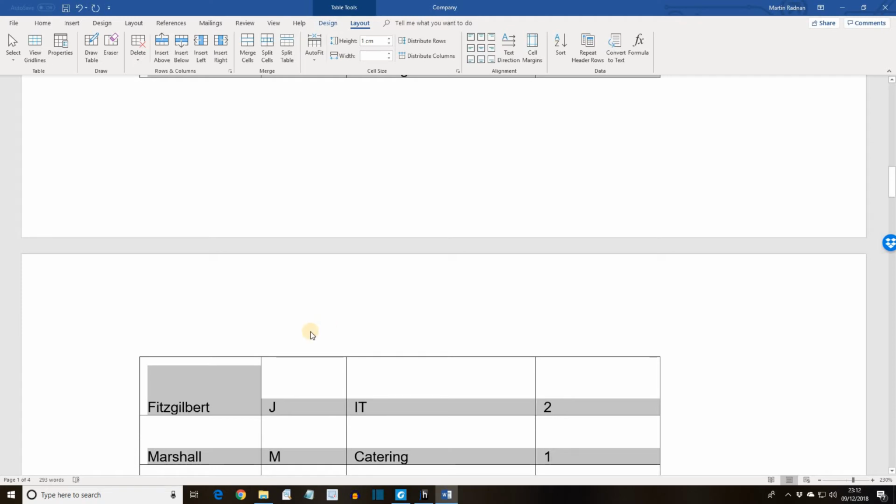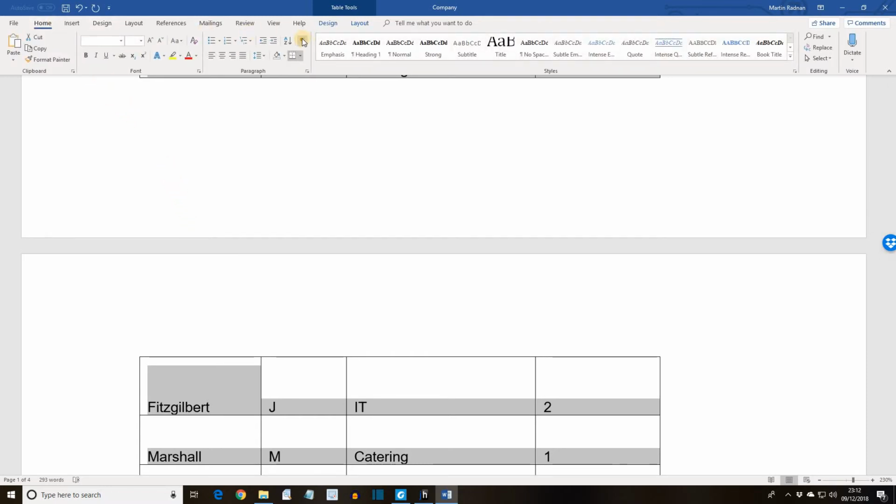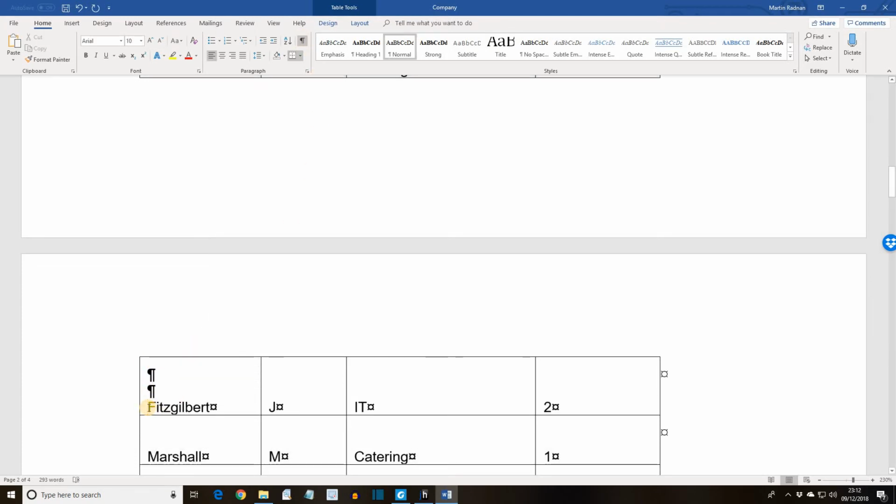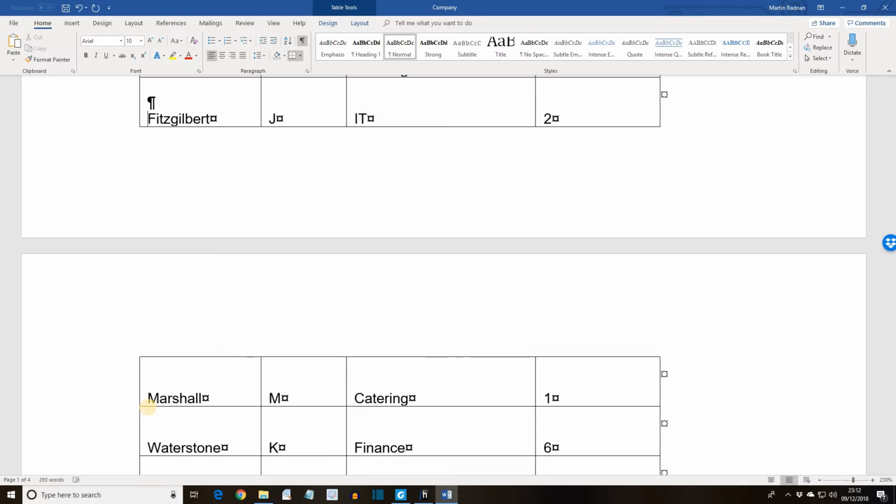If we then remove the 2 paragraph marks, just so that you can see that this is happening, if we go on Home and then Paragraph Marks, we'll see the 2 paragraph marks that were put in. Go just before Fitzgilbert, press backspace sufficient times to get rid of those paragraph marks that you put in, and what you'll now see is the row moves back to page 1. It's all together on one page.